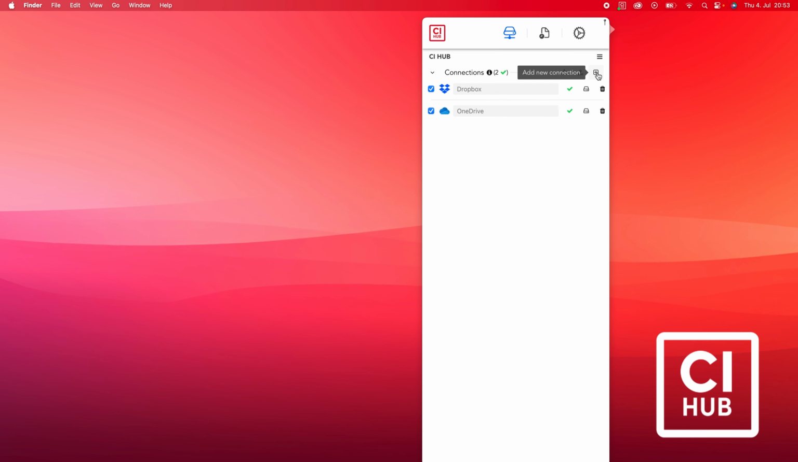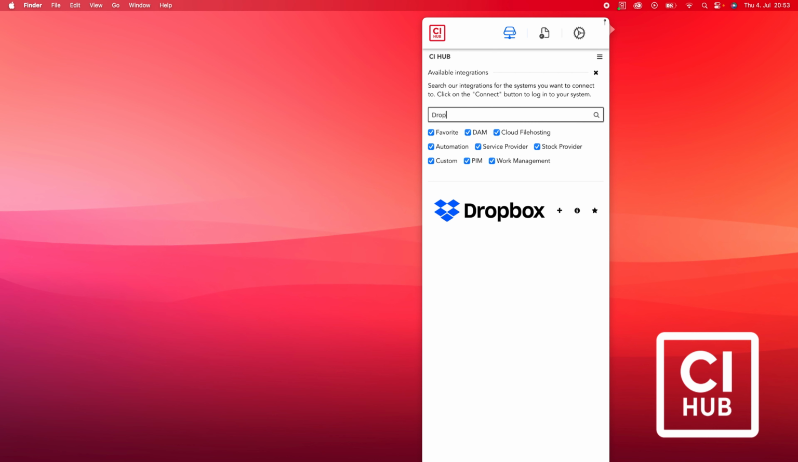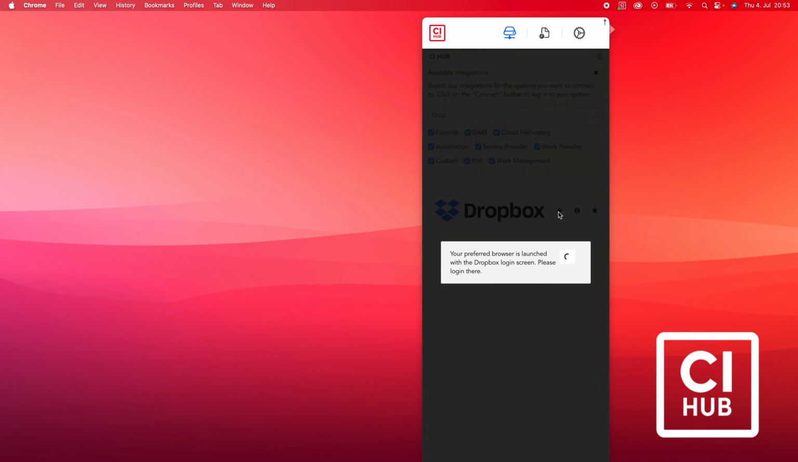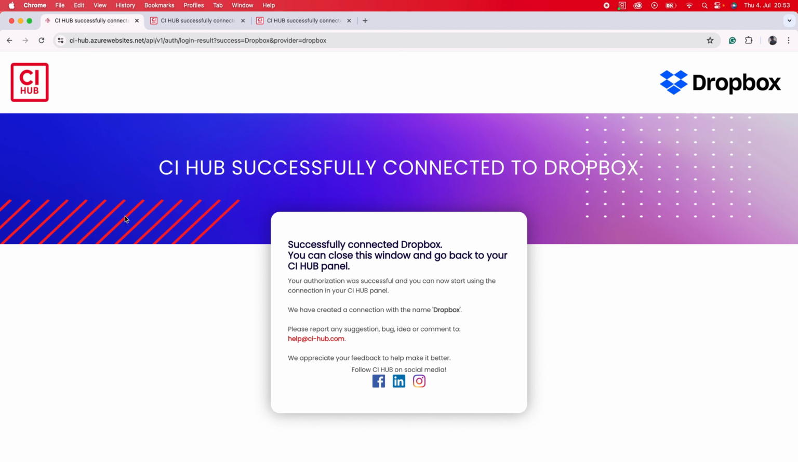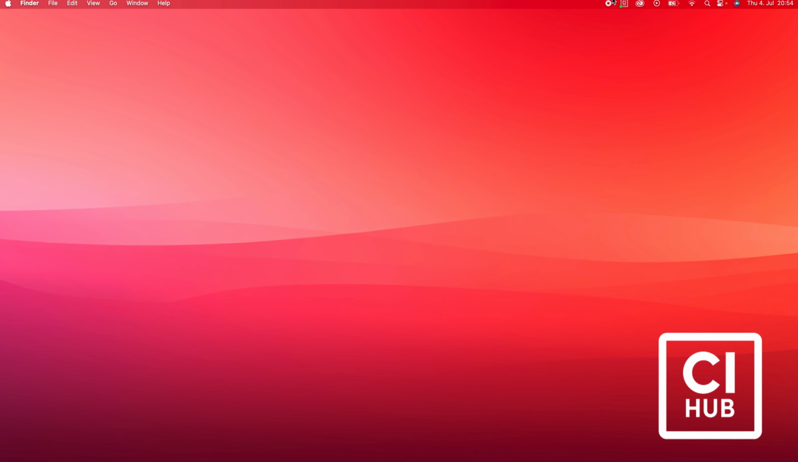Another useful tip is that you can load multiple instances of the same cloud or DAM. For example, we could access two different Dropbox accounts simultaneously. We click again the plus button, Dropbox, and add the integration. And again, successfully connected.